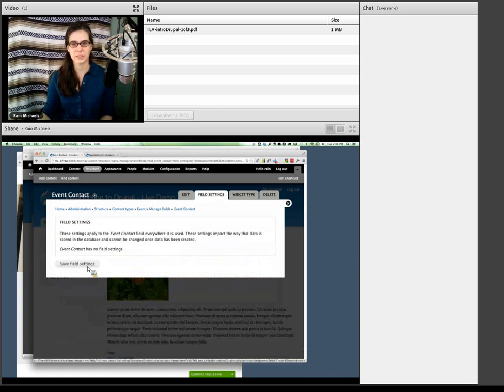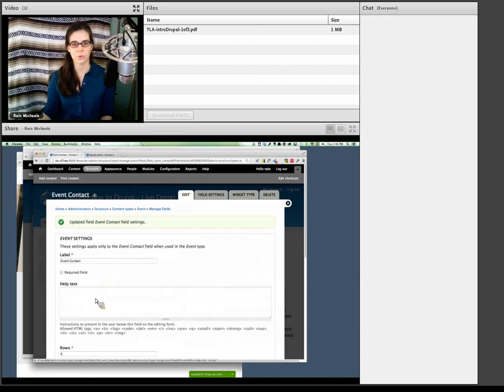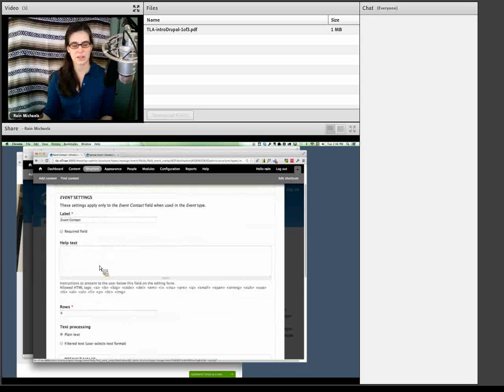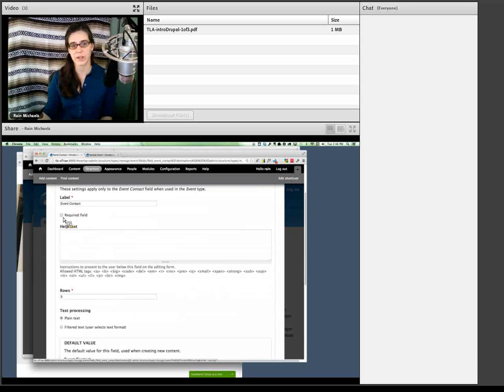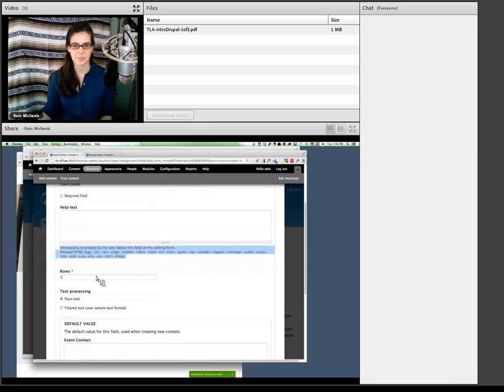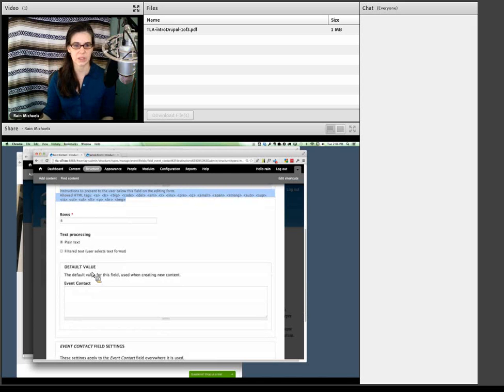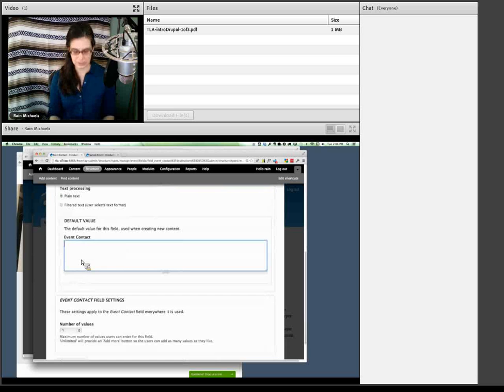Now it needs me to set the field settings for this particular field, and I can decide if I want it to be required. I can add help text, which this right here is help text on a field. And I can say whether or not people can add basic HTML, or what they can do with the particular field. I can also put in default information.